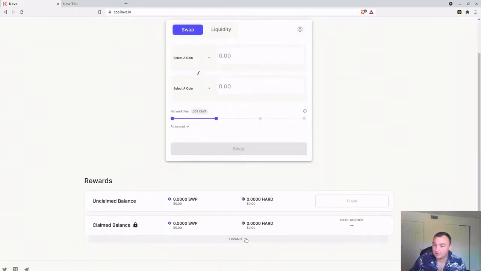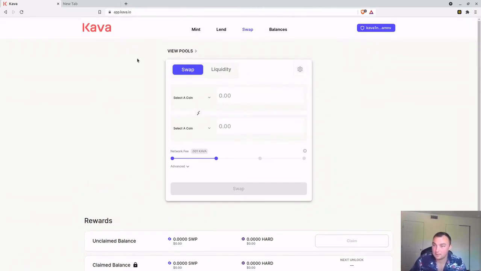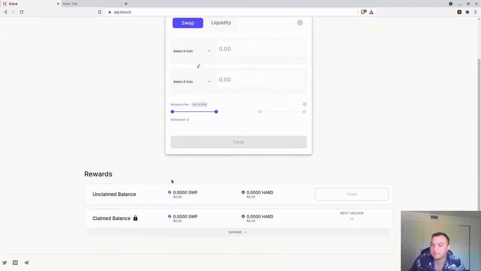And down here, this is your rewards. When you provide liquidity to these liquidity pools so people can trade back and forth, you earn rewards. Those rewards can be claimed down here. Once there's rewards to be claimed, you click the claim button, and then you can claim your rewards. Down here, I do not have any current active vesting periods.